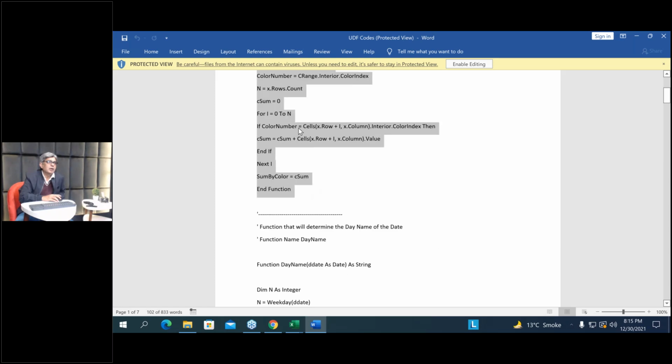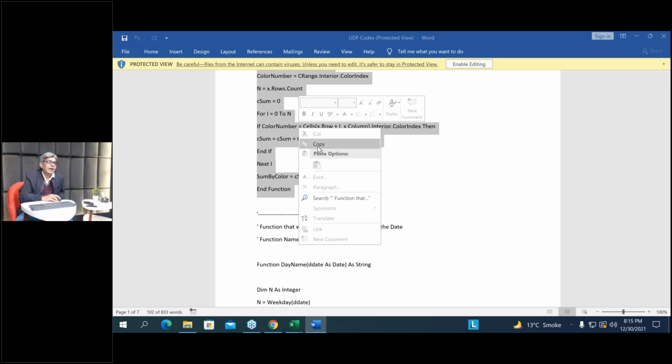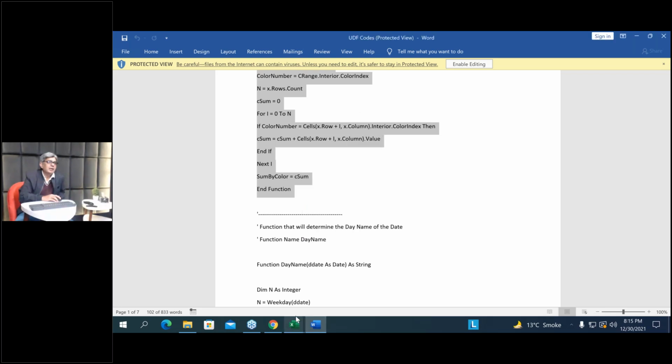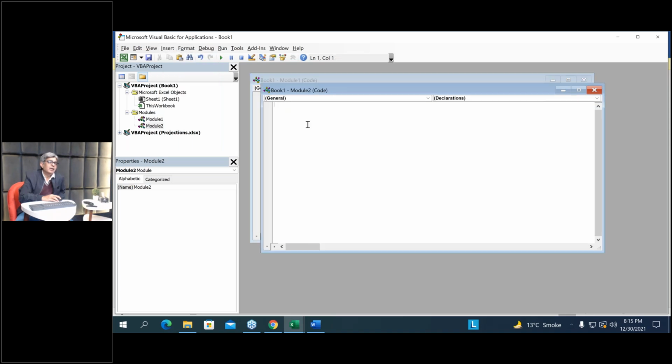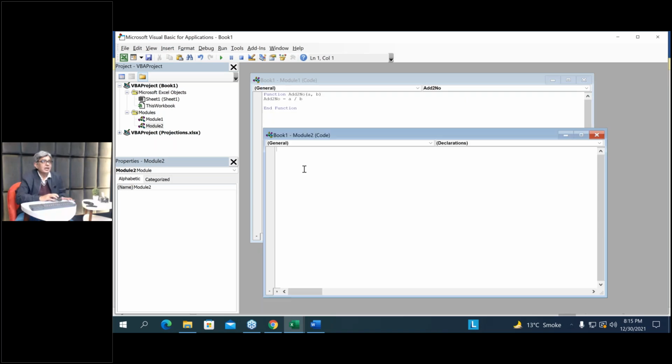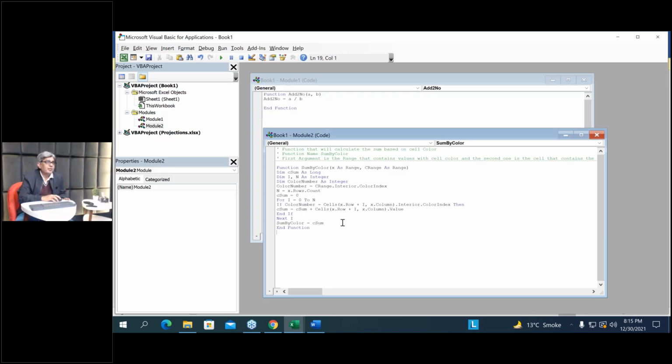This is the code. Right click, copy, and go back to your Excel in the VBA, insert a module, right? Or you can copy that in the previous module as well. But here you can copy Control V. That is now copied. Now look, the function name is sum by color.